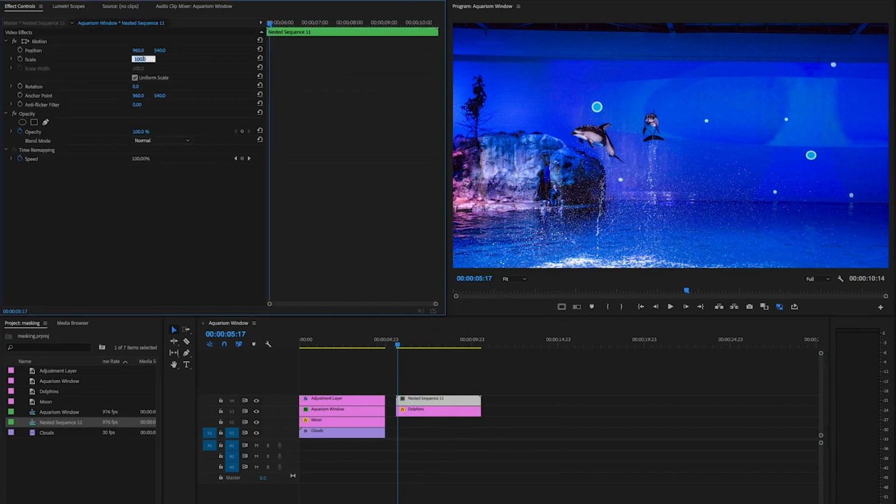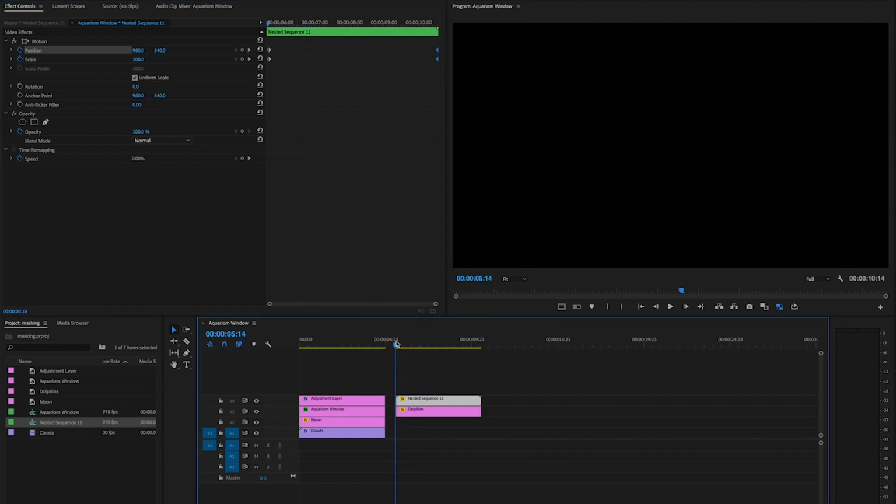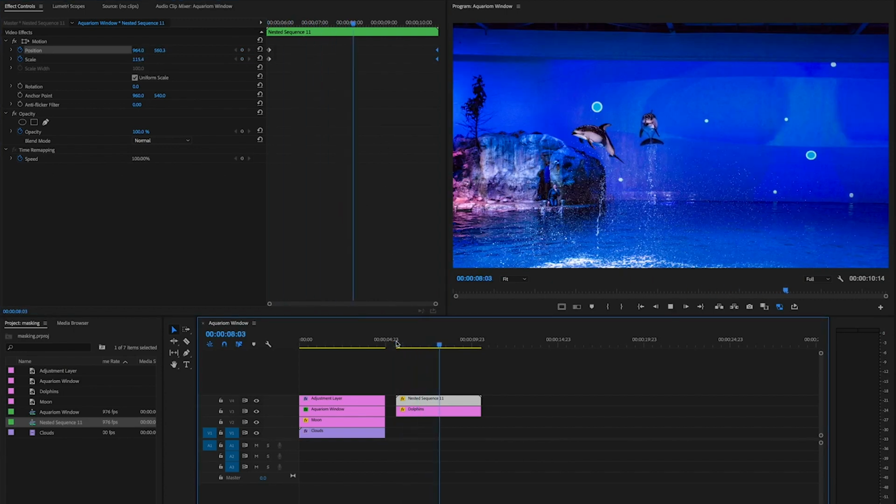Let's take the scale. I'm going to add a keyframe for scale, and then also another keyframe for position. So I'm going to move this over here. I'm going to make this about, well, we don't want to make it too large. Let's make it about 131 is okay. Kind of an odd number, but okay. Let's see how this looks. Well, let's get them bigger.